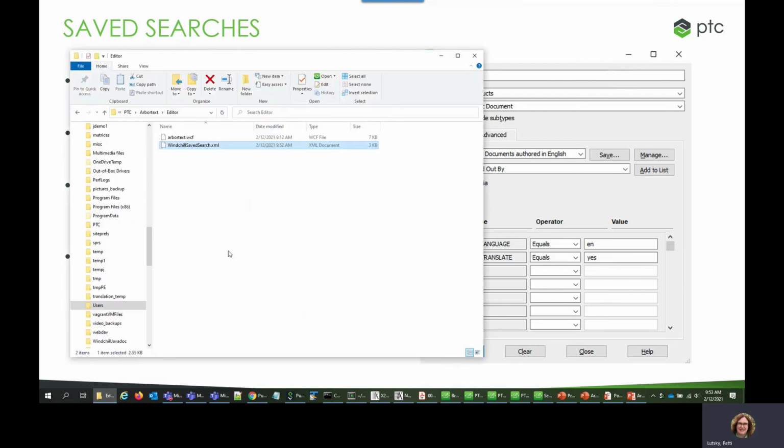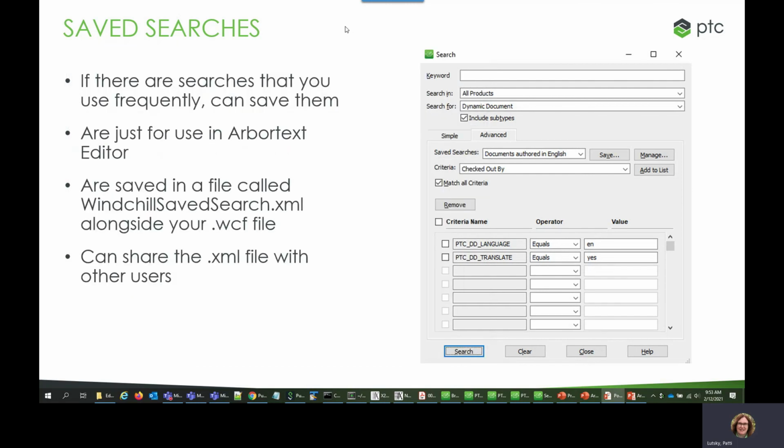And I'll just show you here. For me, the WCF file is stored under users. So under, you know, C users, my name, AppData, Roaming, Arbortext Editor, that's where the WCF file is. And you see this separate file, Windchill saved search. So that file can be shared with other users.